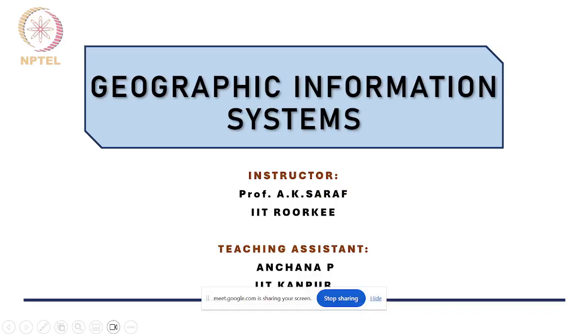So, welcome to the week 3 problem solving session for Geographic Information Systems. The instructor is Professor A.K. Saraf from IIT Roorkee, and I'm the teaching assistant Anshana from IIT Kanpur. So today we'll be discussing the topics from week 3, and we'll discuss very few problems, because the theory is a little elaborate this time. So hopefully when we discuss, it will help you with the problem solving of the quiz or the assignment.